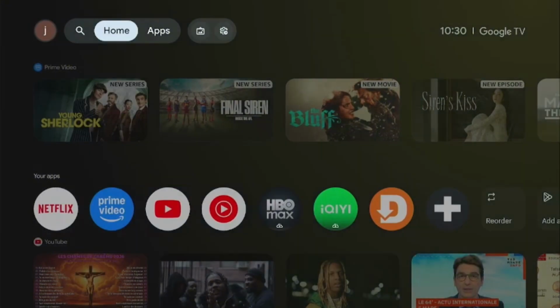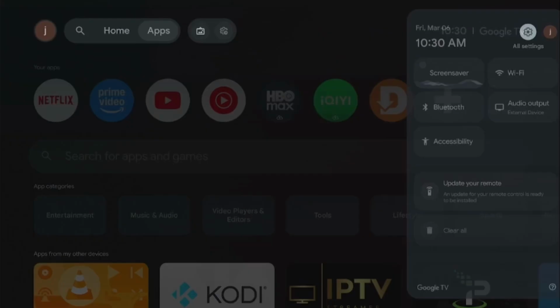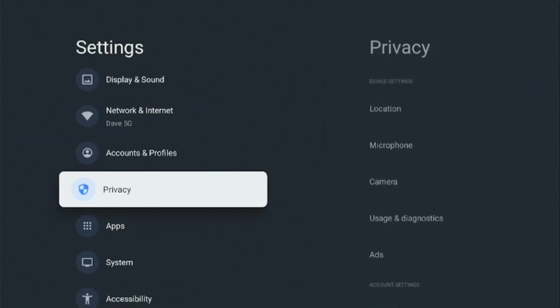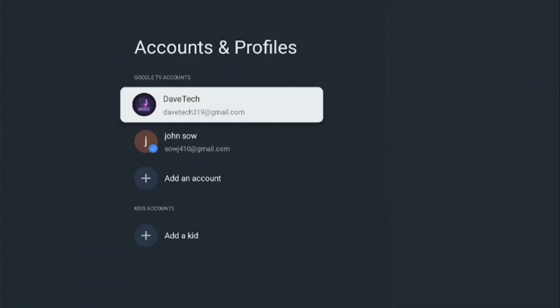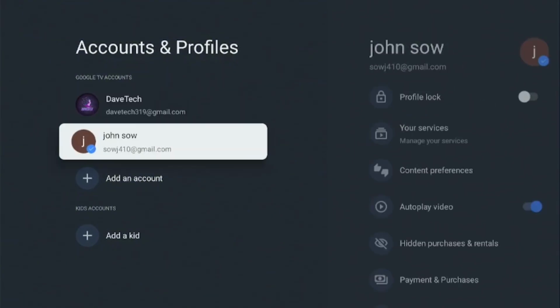So the first requirement is that you log into the account. The second step is that you move into quick settings. Go to all settings and navigate down to accounts and profiles. Under accounts and profiles, choose the account of choice. So I'm looking to remove this account.